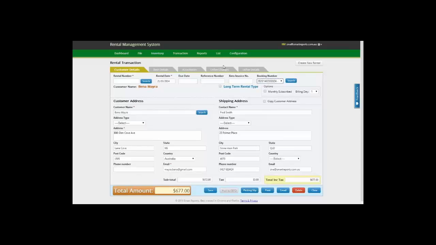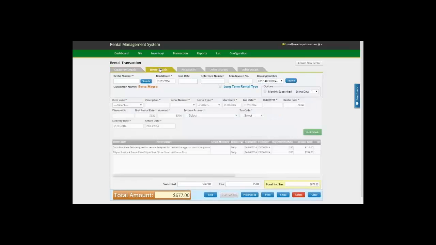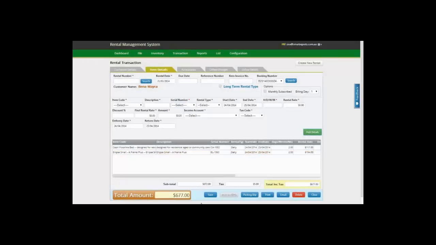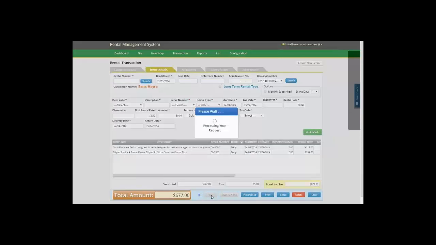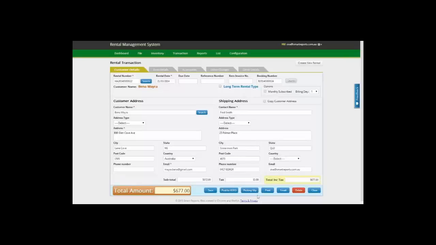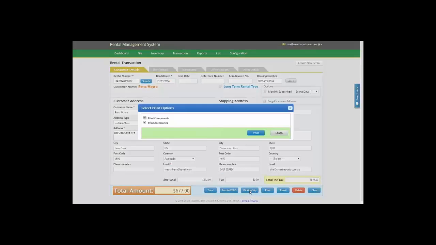Right, we now can go and assign serial numbers for this item. And then for the next item, we assign a serial number. And we save it. Therefore, this rental transaction is now created. And we can now generate a picking slip. So we can print the components and accessories to go with it.